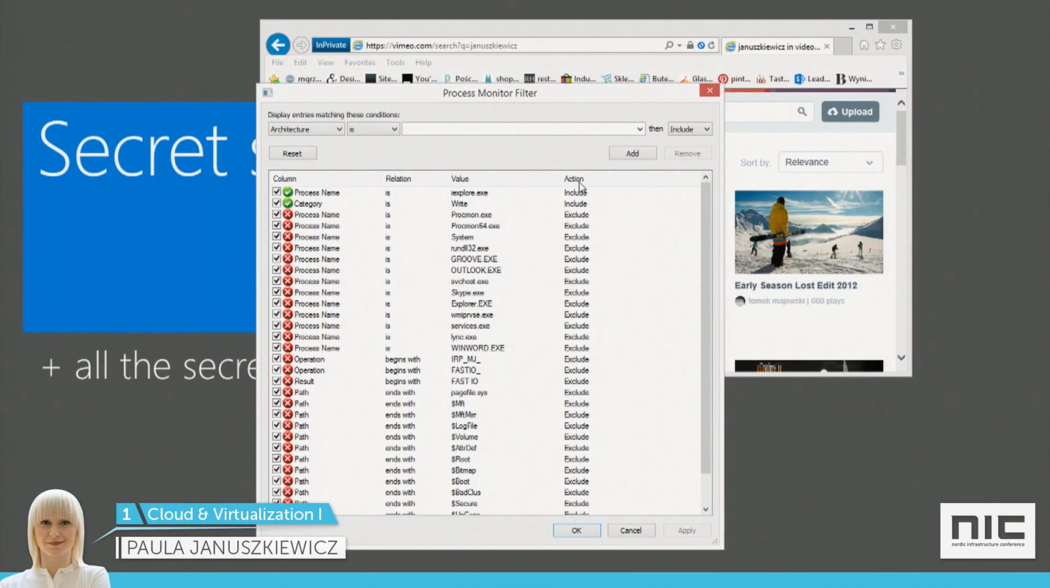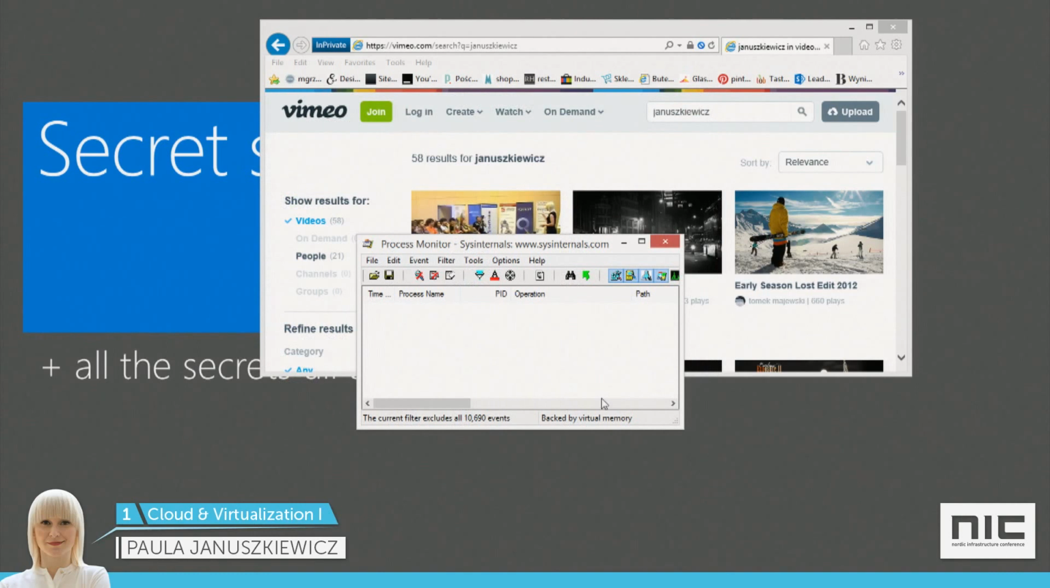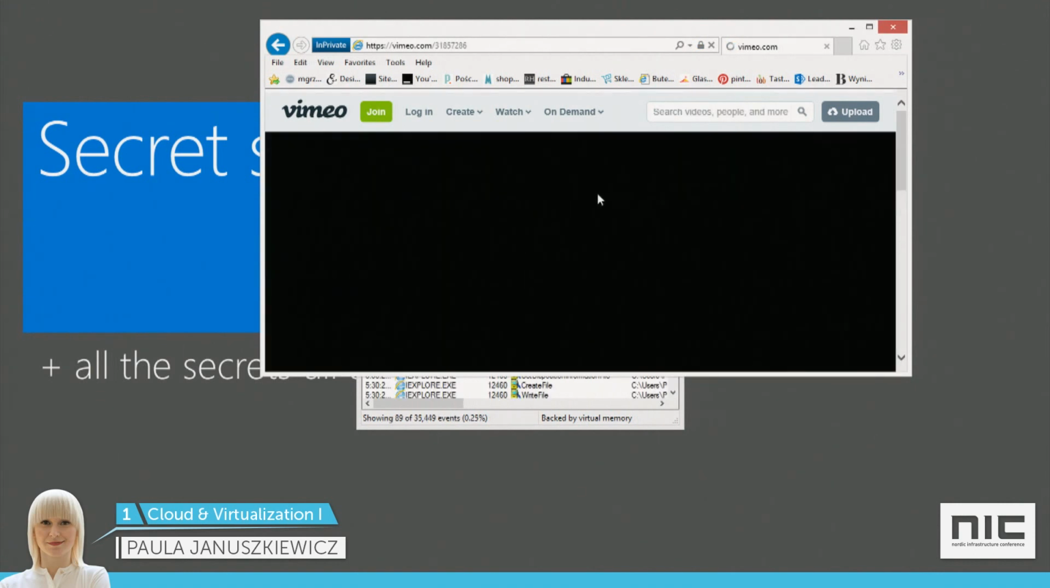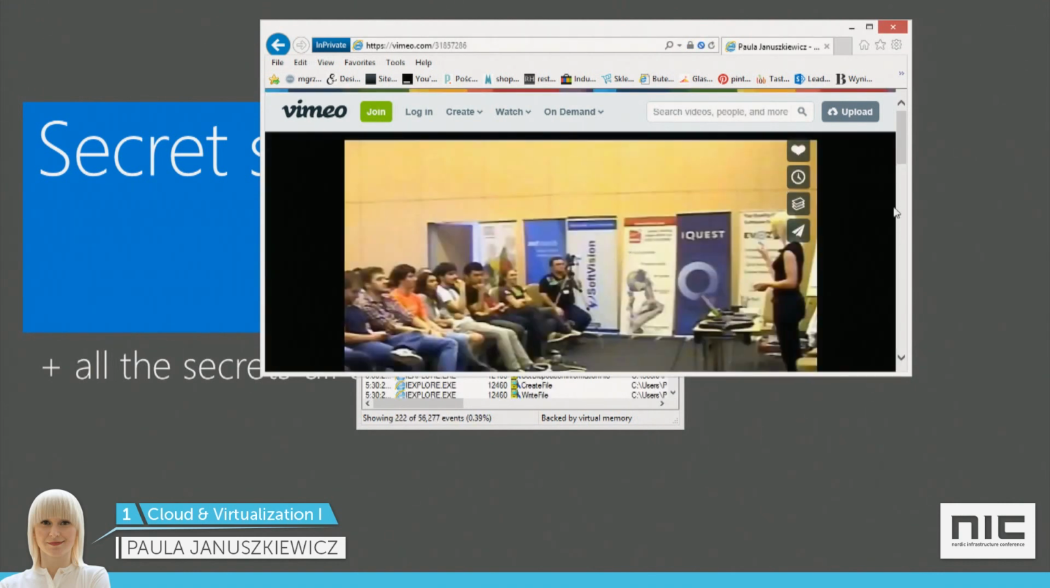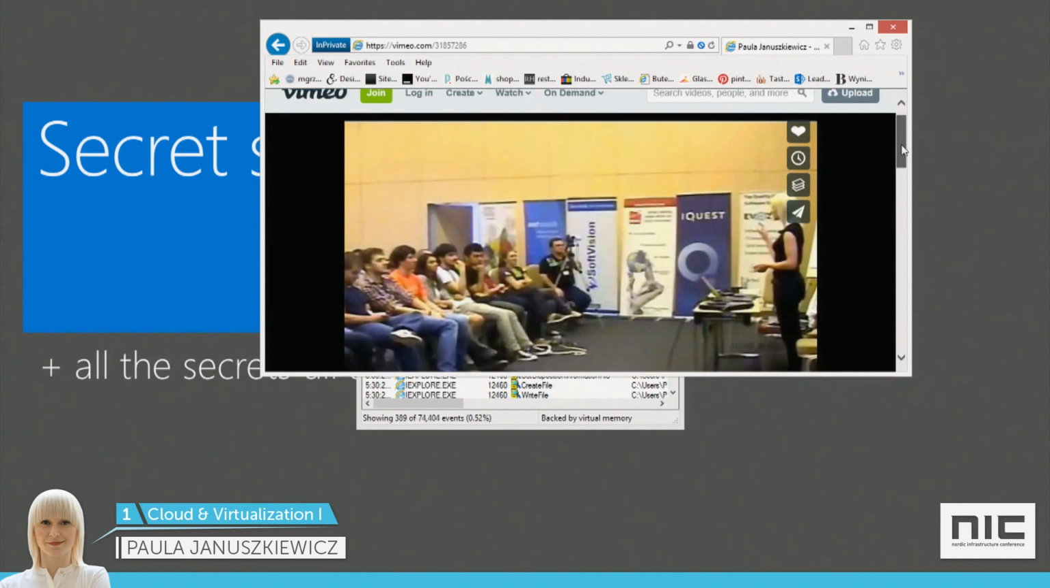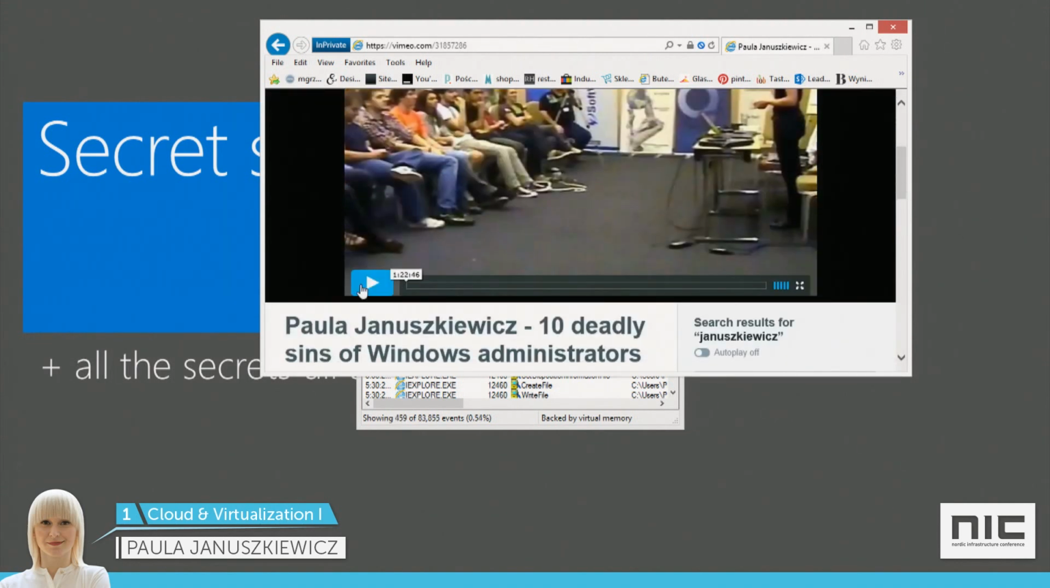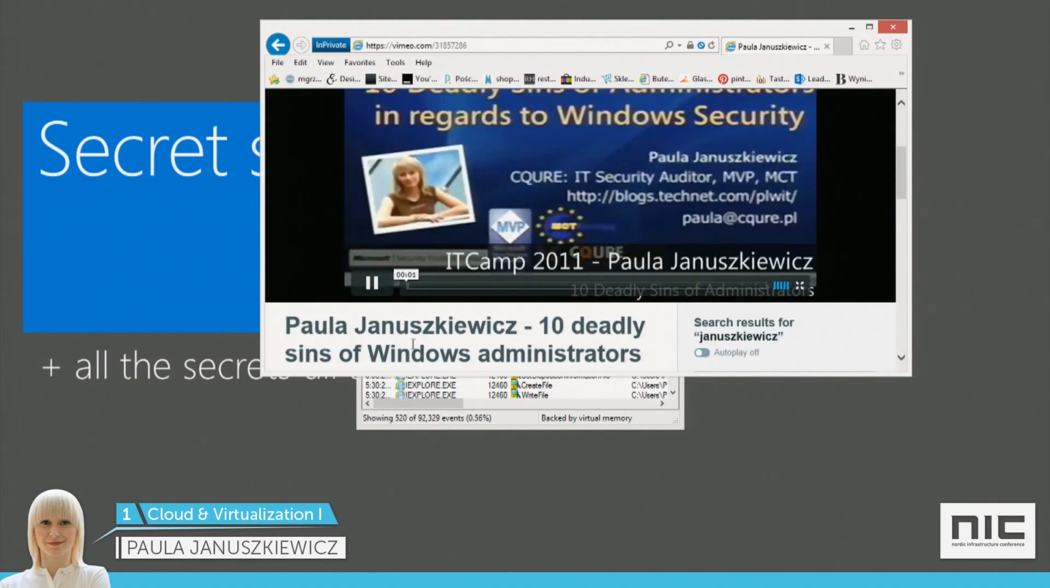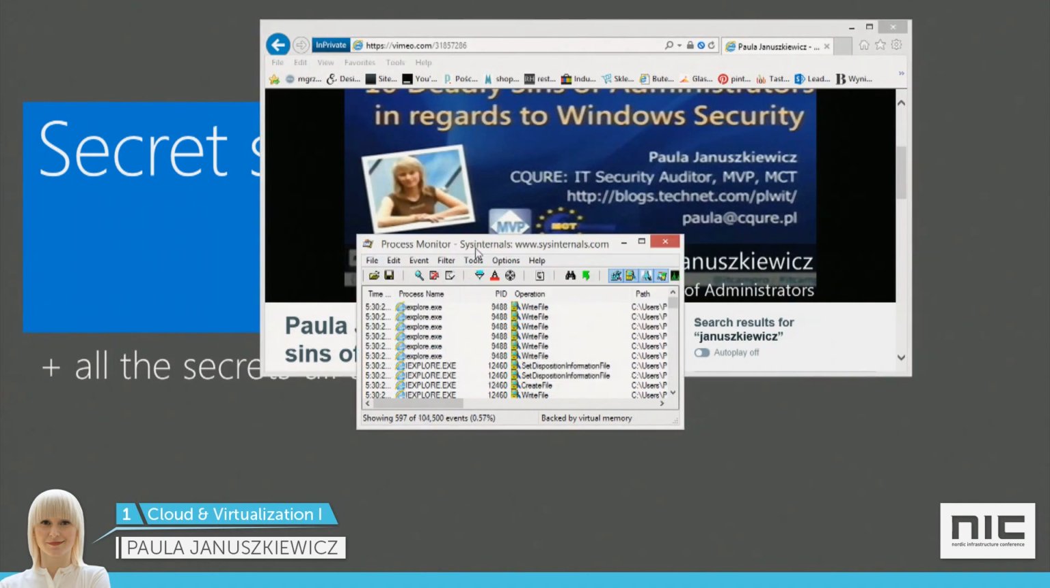So we've got these two filters. I can click cancel because they are there anyway. Let's start capturing data. What I will do here is simply play this presentation. Not a big deal. But what I want to show you is that if we do that, it's running, you don't hear it because it's muted, and that's fine.